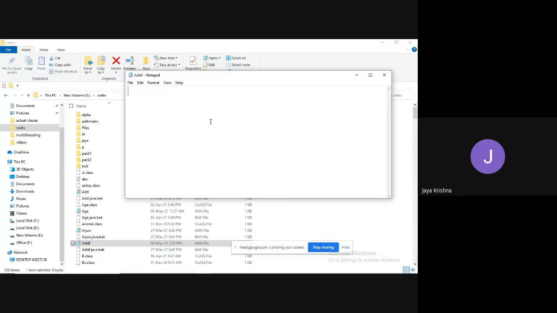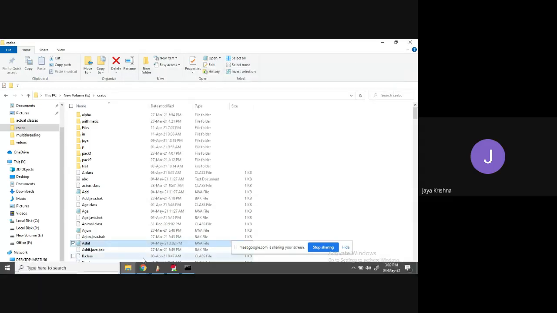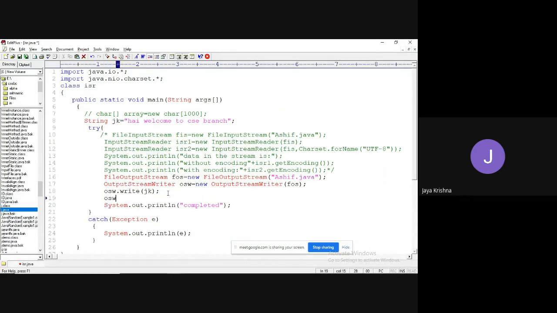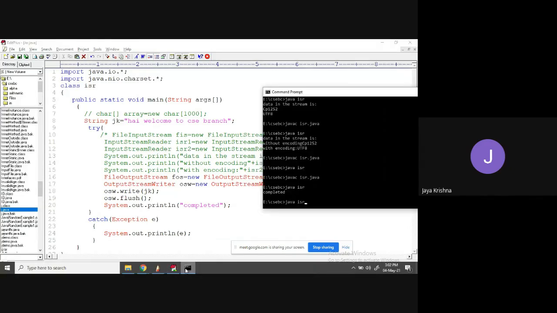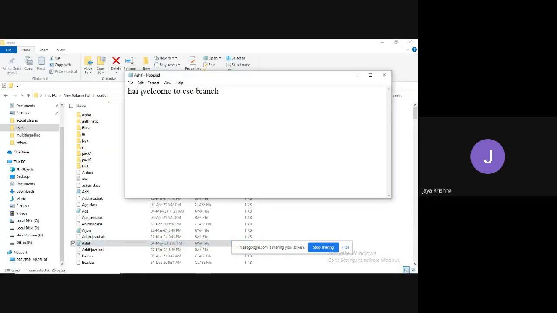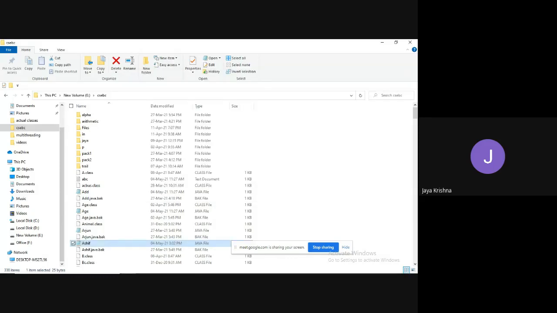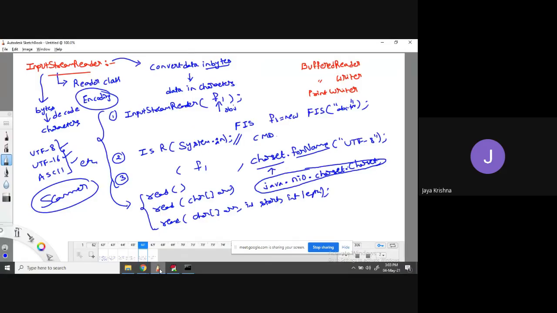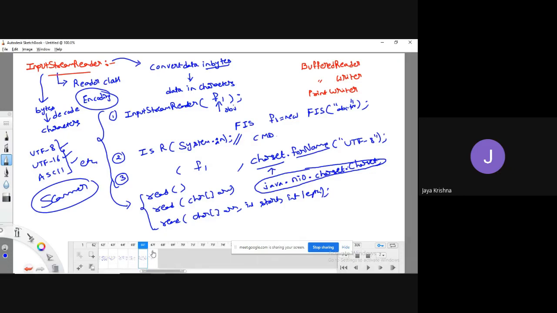We didn't get any data, right? So why are you not getting any data? Guys, when you are writing something into the files, try to use the flush method. It is going to flush the complete data. Observe. "Hi, welcome to CSE branch." Okay, so this is about input stream reader and output stream writer. I hope you understood it clearly.